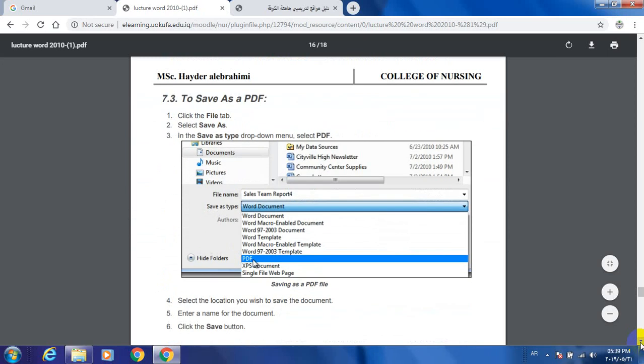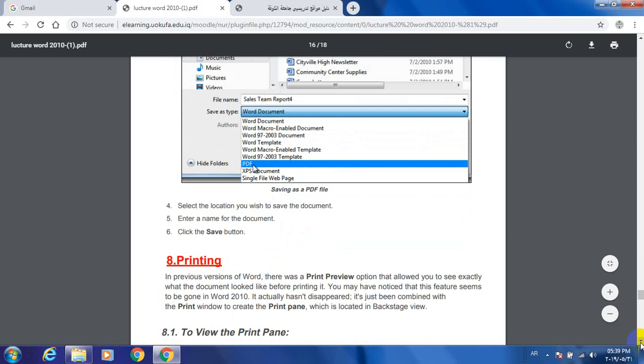To save as a PDF, if I need to save the Word document as a PDF, you can go to the File tab. Step 2, select Save As. Step 3, in the Save as type drop-down menu, select PDF. Step 4, select the location where you wish to save the document. Enter a name for the document. Click the Save button. That is the last step.